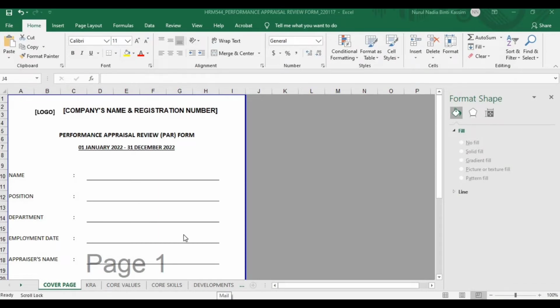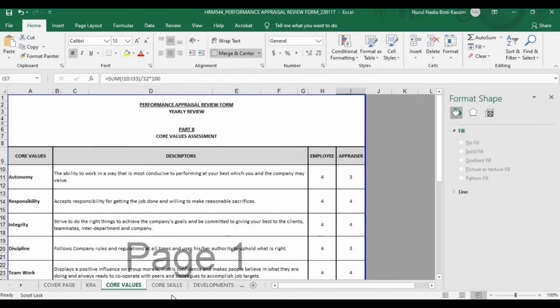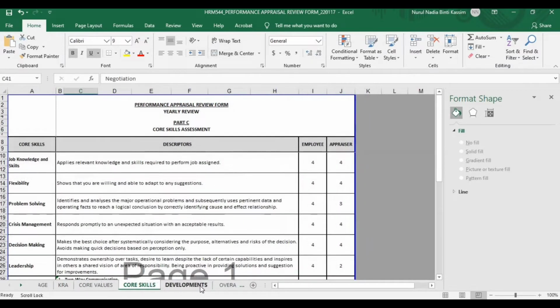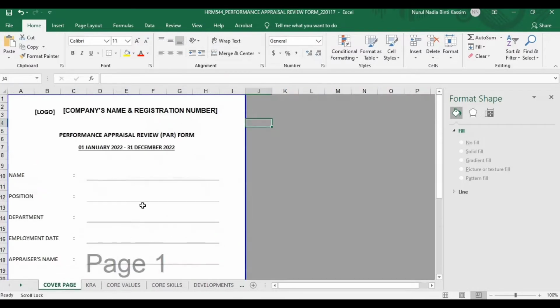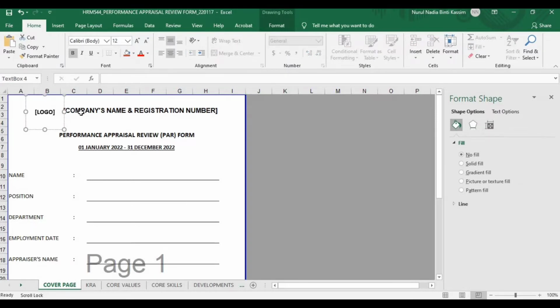Our group has created the performance appraisal review power form with 6 criteria, which are cover page, KRA, core values, core skills, developments, and overall evaluations. Based on this cover page, we can see here that we have put the logo, company's name, and registration number, which is the most important thing to put on the performance appraisal form.